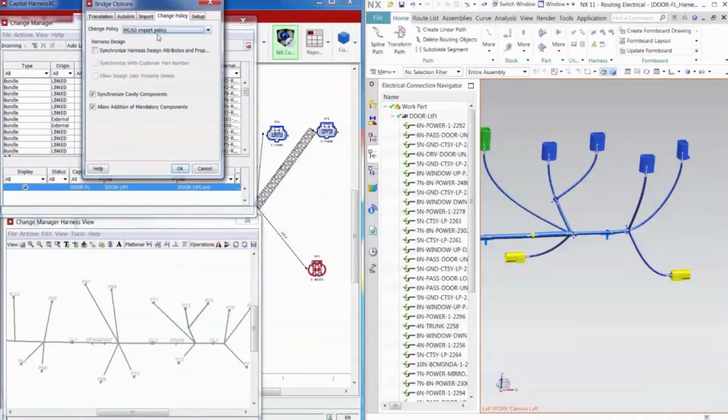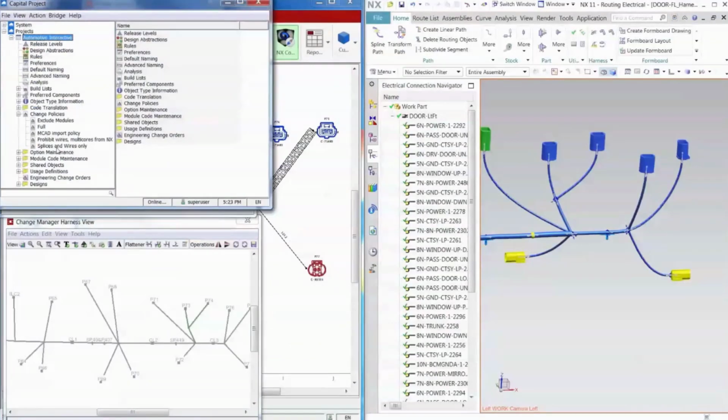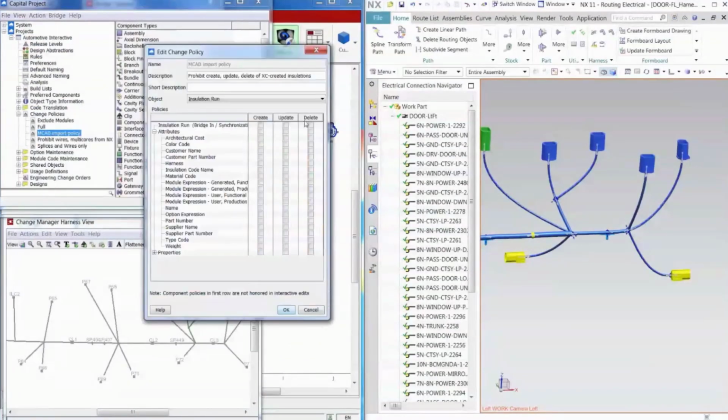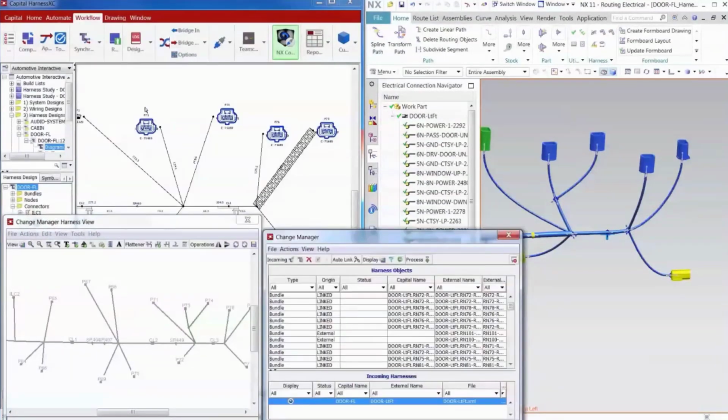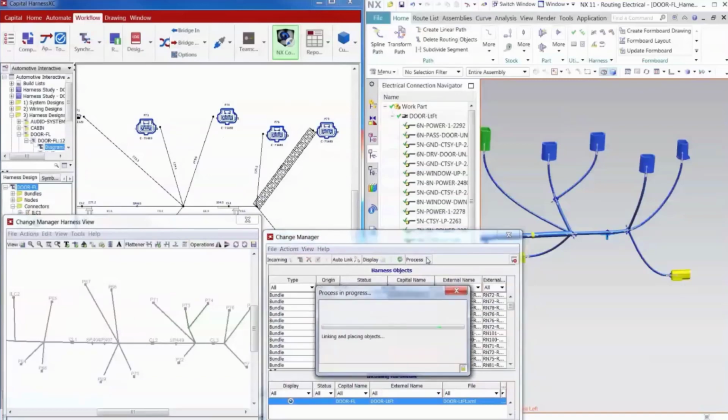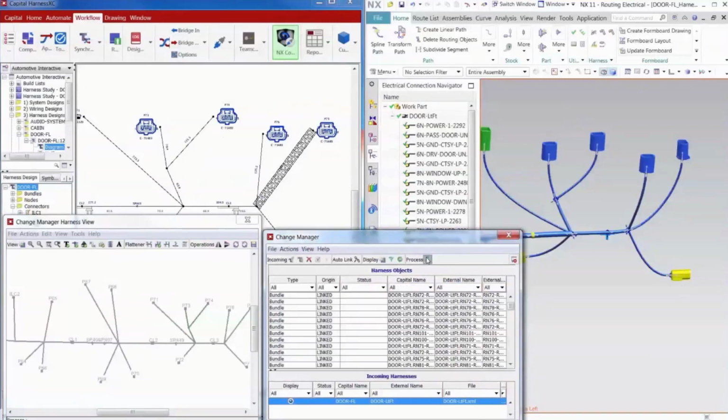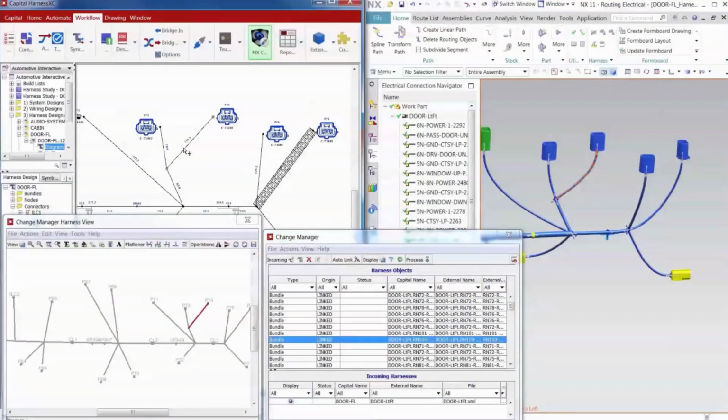And then we have a change policy to not create, update, or delete any installations based on incoming data. So this change policy is used during import. Once the harness is processed, you'll see that the topology change is reflected in XC, but the installation data is retained.